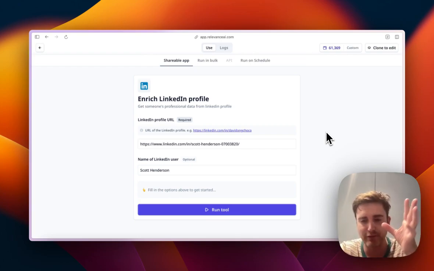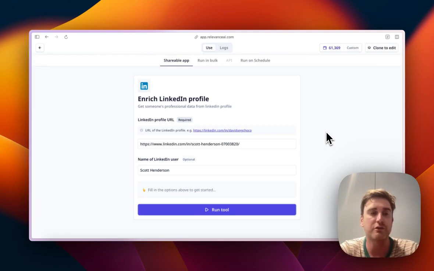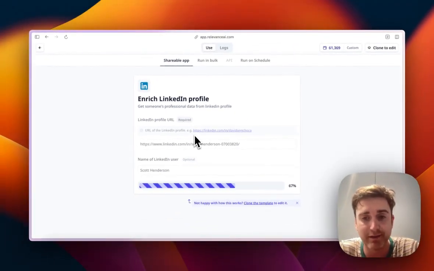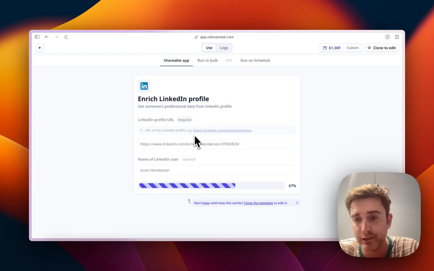You can imagine the idea of what you could do with that. You could do all sorts of stuff with LLMs. You could ask it all sorts of questions, and you could potentially do some other kinds of outputs from that. But let's run the tool first and see what the output's like. So this is me, Scott Henderson, and it's going to run the tool and give me a summary.